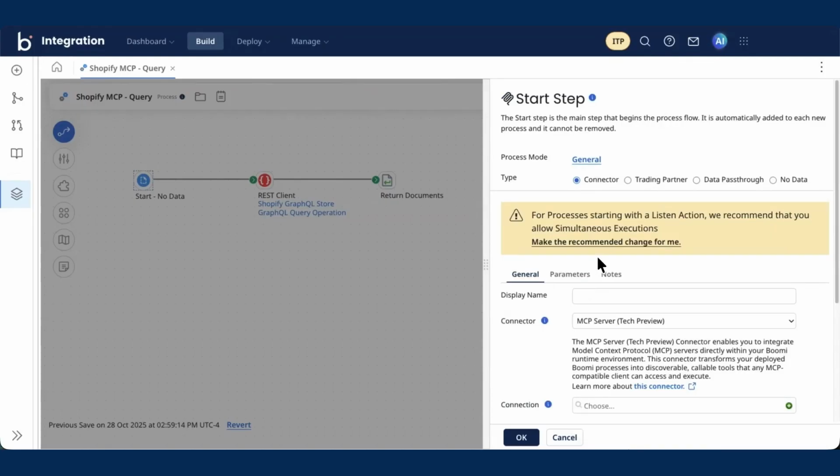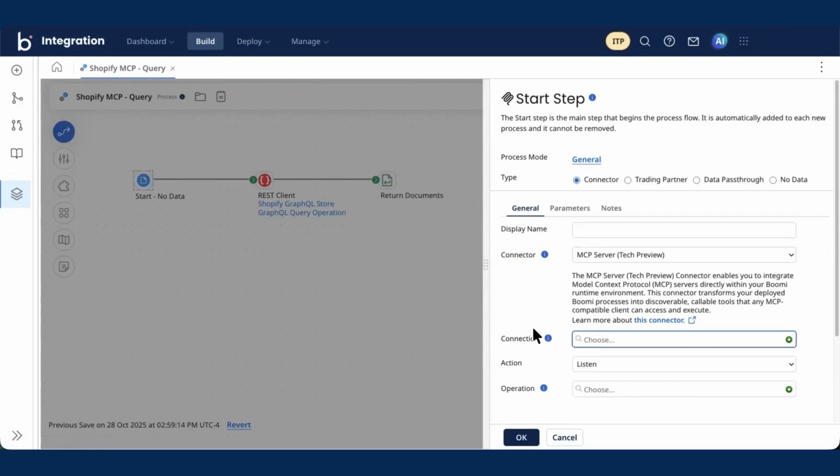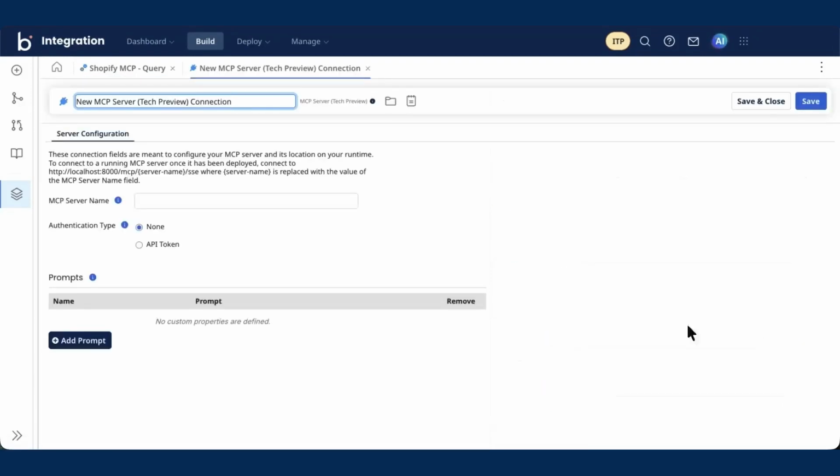And because our process is starting with a listen action, it is recommended that we disable capture run dates and allow simultaneous executions. The next thing we need to do is to define a connection.